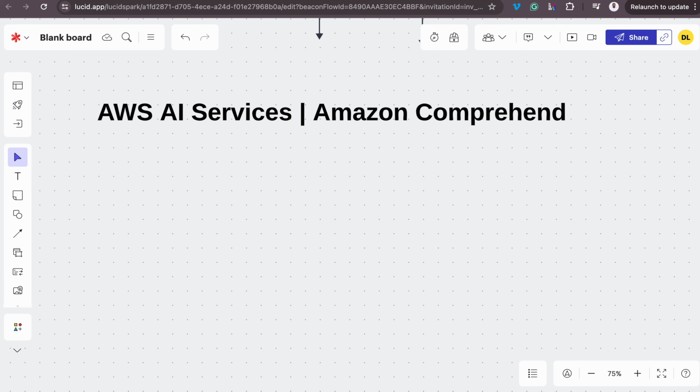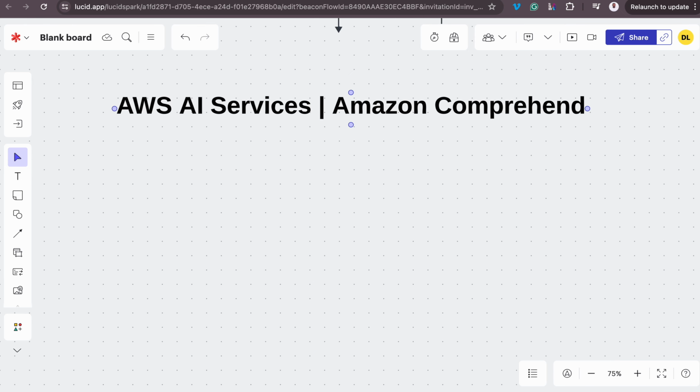So what is Amazon Comprehend? Amazon Comprehend is one of Amazon's AI services. Amazon Comprehend is a natural language processing service, NLP. You may have heard of NLP. NLP is a machine learning terminology. Amazon Comprehend has the ability to process natural languages. Natural languages are languages that are close to human language, and machine language.